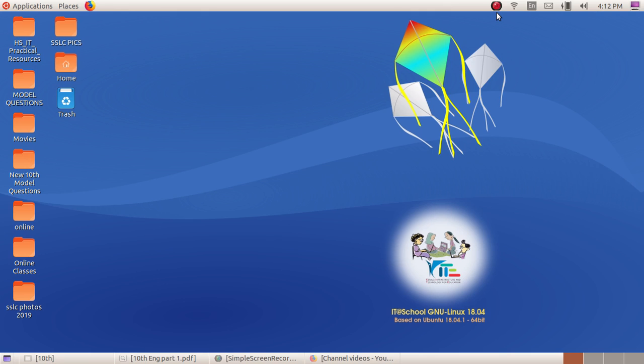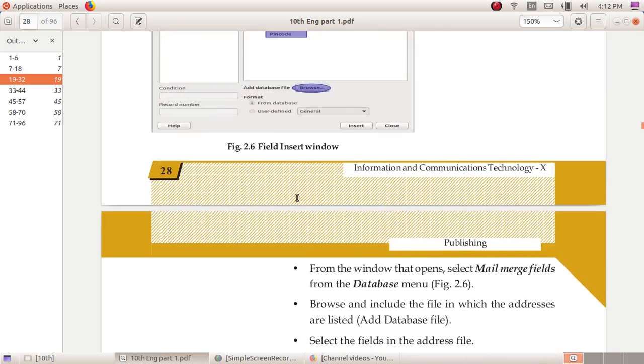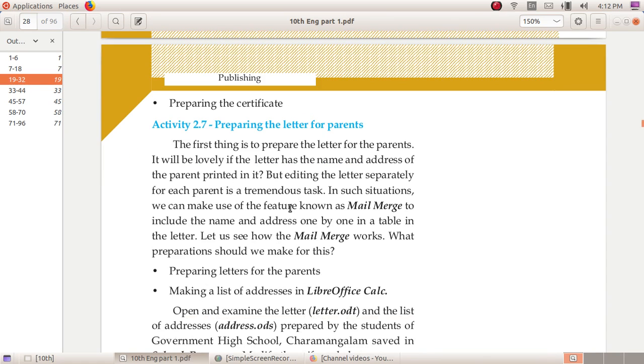In the previous class we already discussed the mail merge technique. Today let us discuss another method of mail merge technique. In the previous class we prepared a letter for parents about the school youth festival, right?